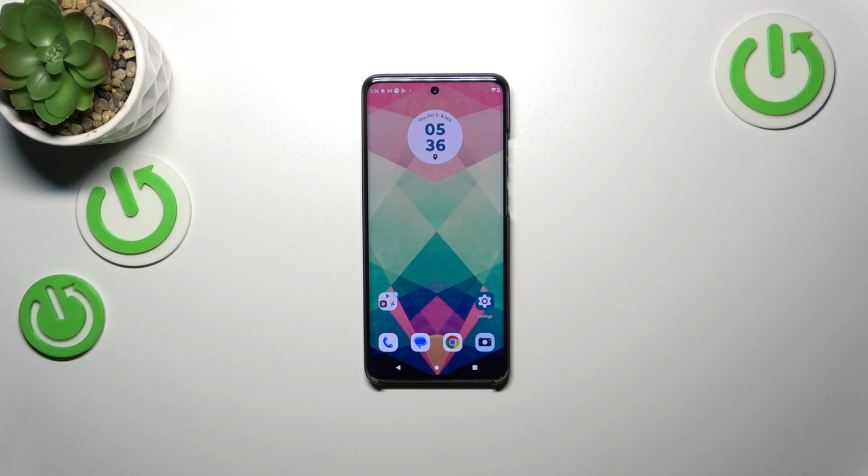Hi everyone, in front of me I've got Motorola Edge 14 Neo, and let me share with you how to change date and time on this device.